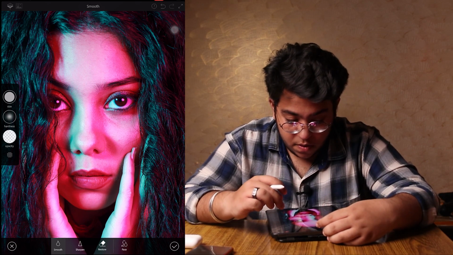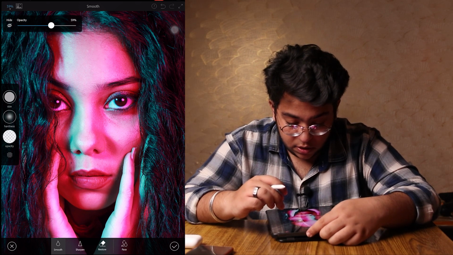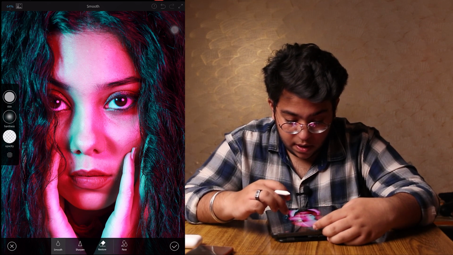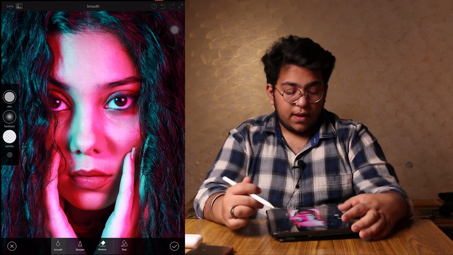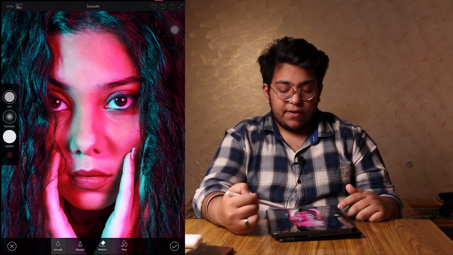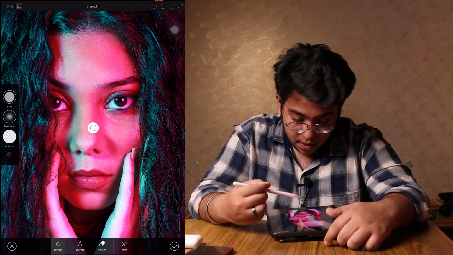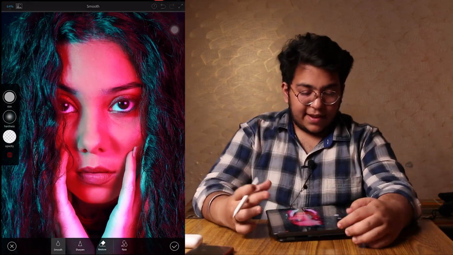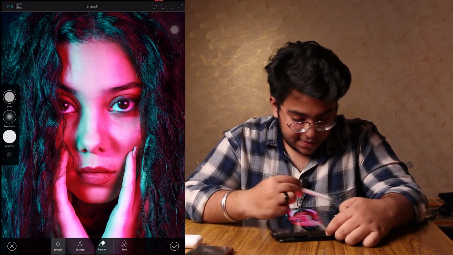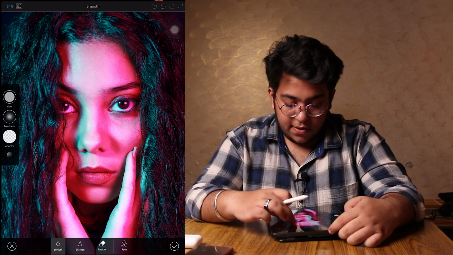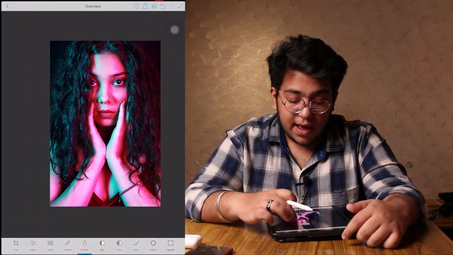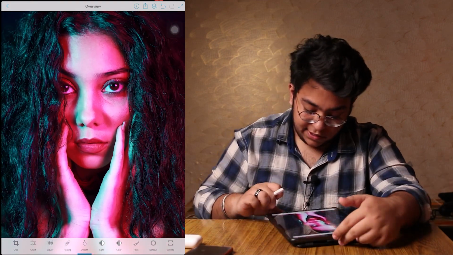So before, and change the opacity. See, that's it. Before, after. Looks good to me. You can see the areas we have painted right here. Oh, it has a face detecting option. That's really nice. You can detect the face and tick. That's it. We have retouched it.